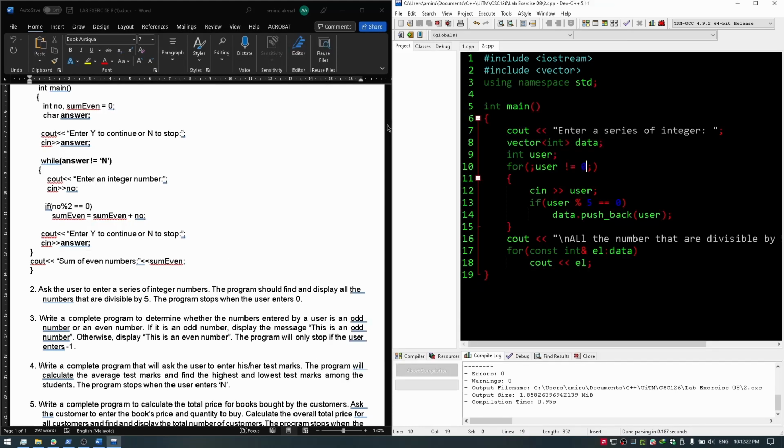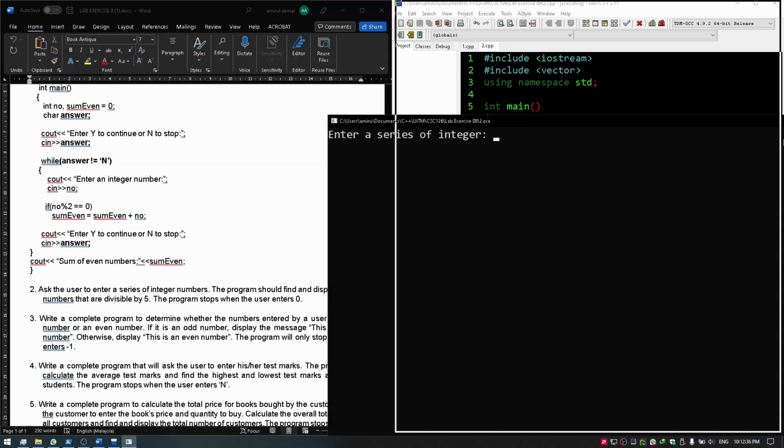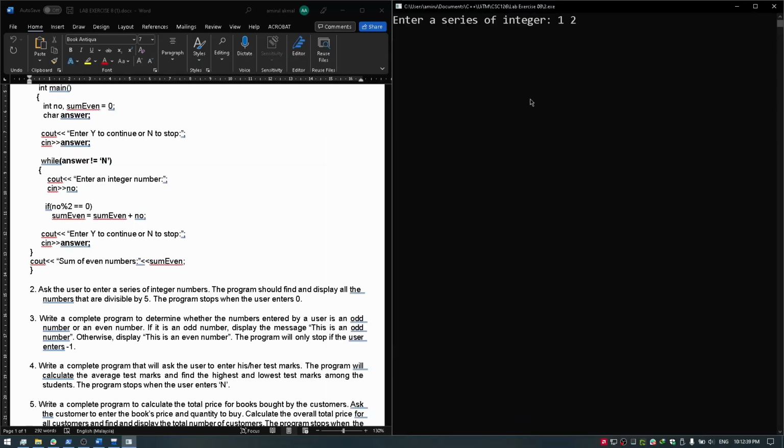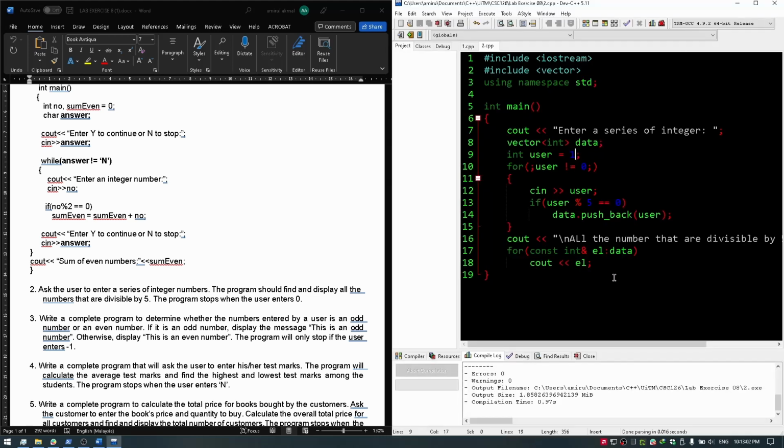Enter a series of integers. We have 1. So let's compile it and run it again. Yeah. Enter a series of integers. So 1, 2, 3, 4, 5, 6, 7, 8, 9, 10. So 5 and 10 are divisible by 5. 15, 25, 45, 65, 60, 78, and 90, and 0. And if we enter, all the numbers that are divisible by 5 are, oh, we need to do the spaces.